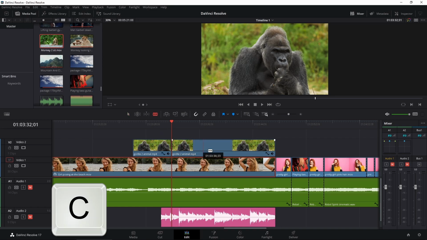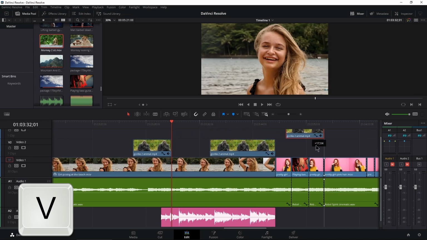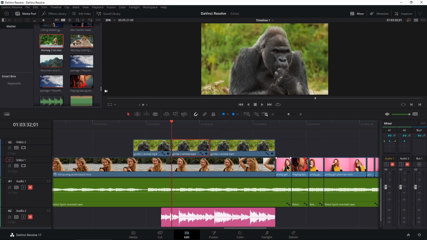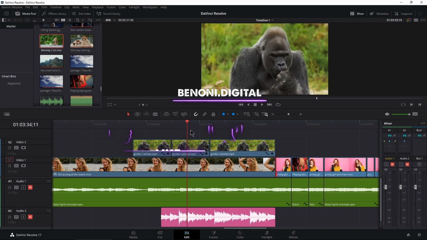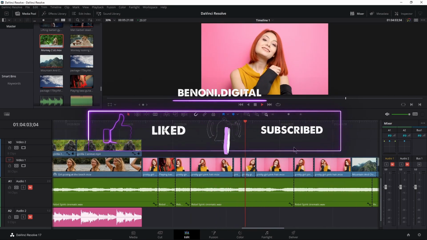So again, hit C, grab your razor, and then hit V, and then you can go back to your selection tool, your normal editing mode, and make use of all of those cuts that you made with either C or B. All right, so that is how to cut your clips, split your clips, or add an edit, whatever you prefer to call it, with just one key here in DaVinci Resolve.